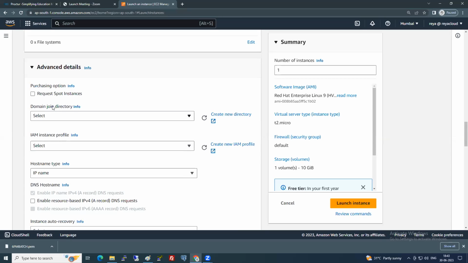Hibernate means, you see hibernate here in AWS. That's why you're asking. But you don't know hibernate? Sleep mode.